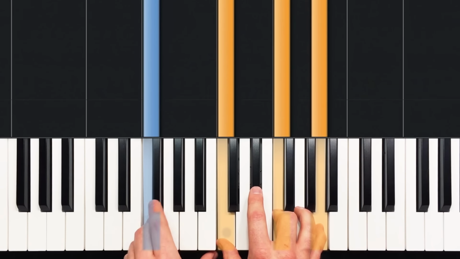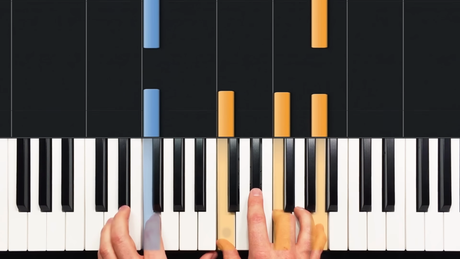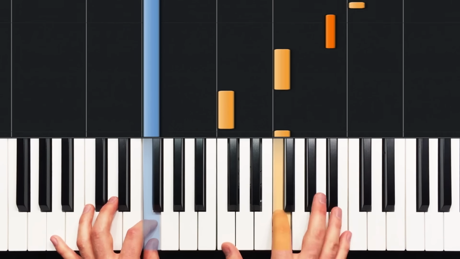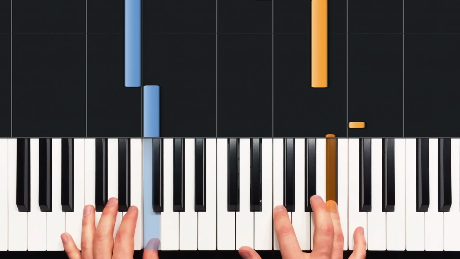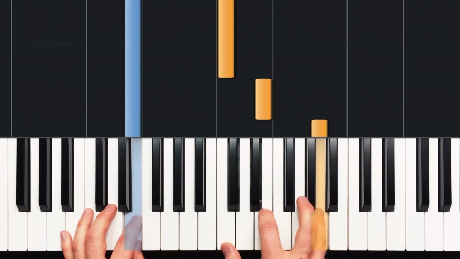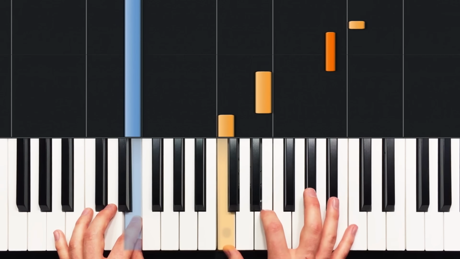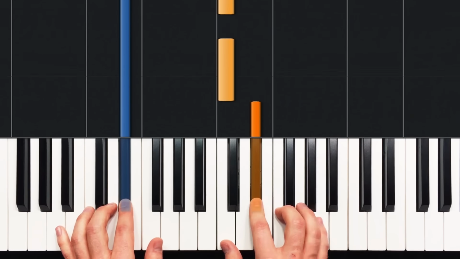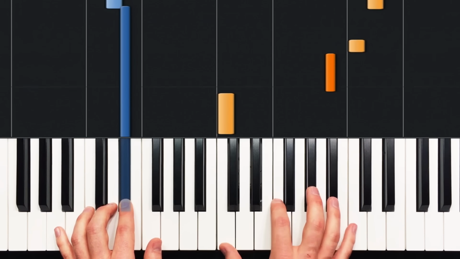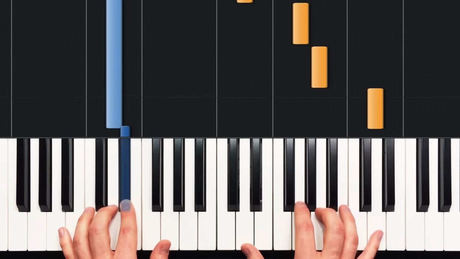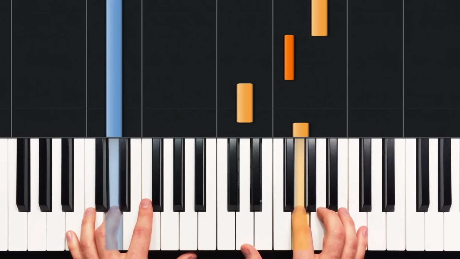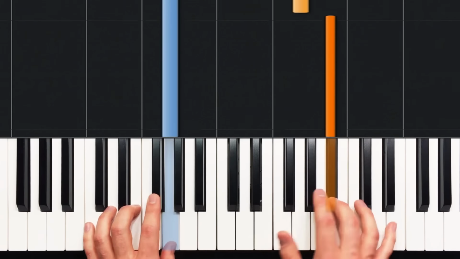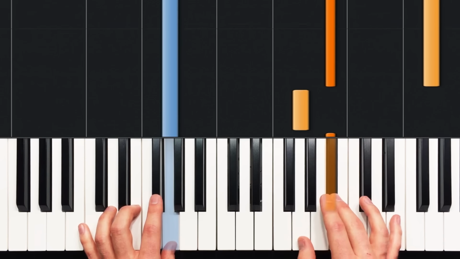Here we go. 2 and 3 and 4 and 1, 2 and 3 and 4 and 1, 2 and 3 and 4 and 1 and 2 and 3 and 4 and 1, 2, 3, 4 and 1 and 2 and 3, 4, 1 and 2 and 3 and 4.